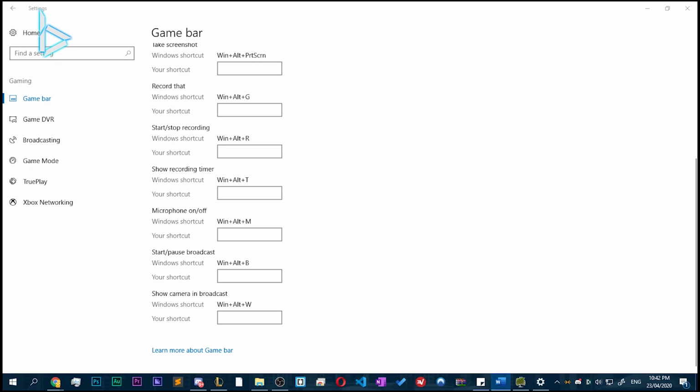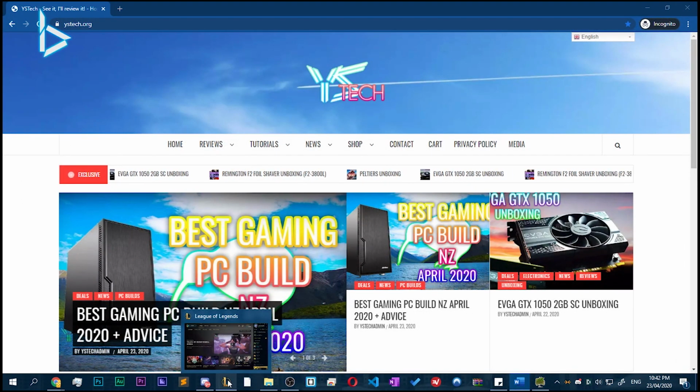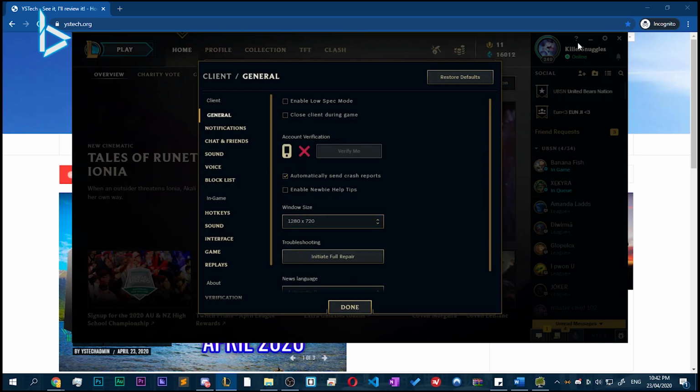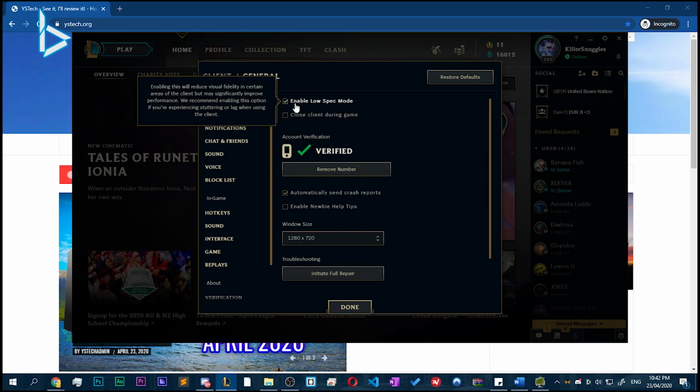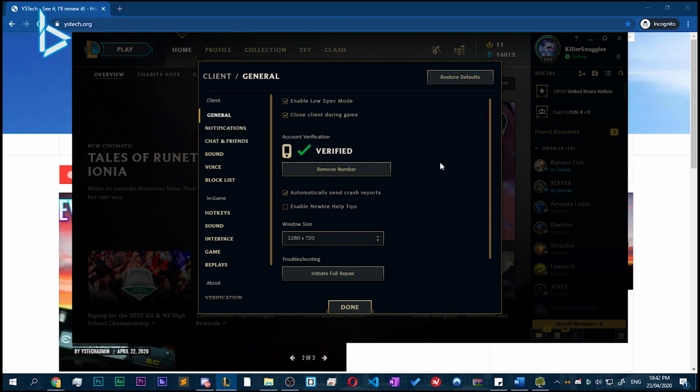Now we're getting over to the League of Legends side. A bit of a long tutorial, guys, sorry about this. Now we're going to go over to the League of Legends client, open that back up, or hopefully it opened before. You just click the settings icon here, click enable low spec mode, and click close client during game.